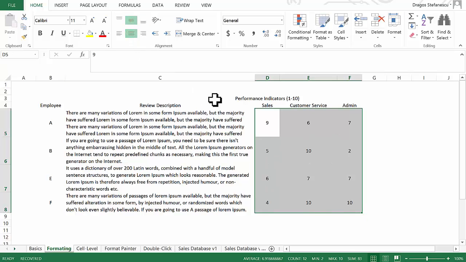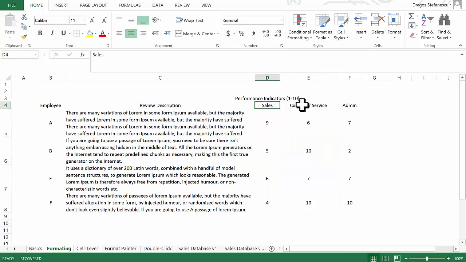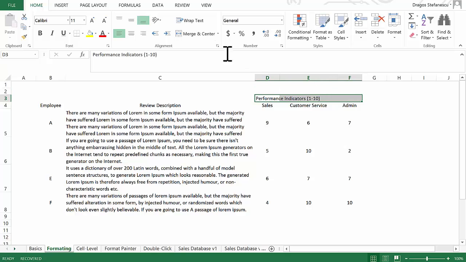Now that we've done that, you might notice that for the performance indicators, we have sales, customer service, and admin, but the title is put on column D. Now, I could make it like this, and then it would kind of resemble that it has all three of them, but it still doesn't quite do the trick. So what we do, and this is a feature that I use a lot, is we select the three cells and we press merge and center.